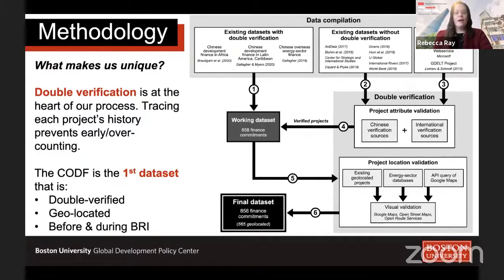A broad array of data sets that each have their own strengths and specialties and are fantastic in their own regard don't use double verification. And so we had to bring up each of those loans, do the research to really only keep the loans that could pass the double verification standard. And of course, those together don't cover every country, sector, and year that's possible.